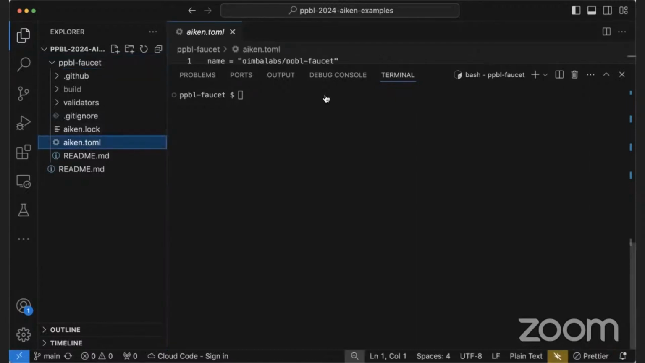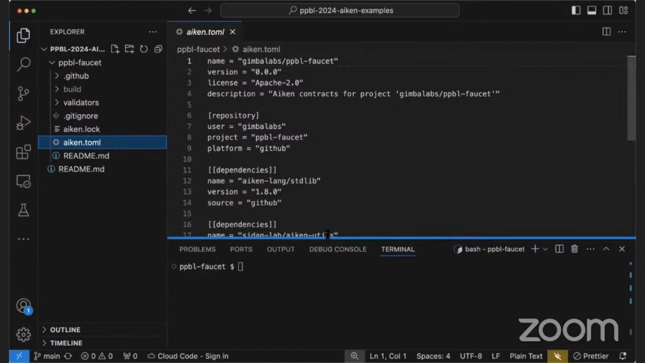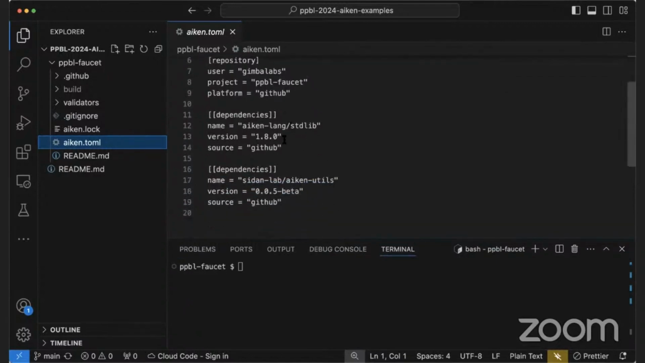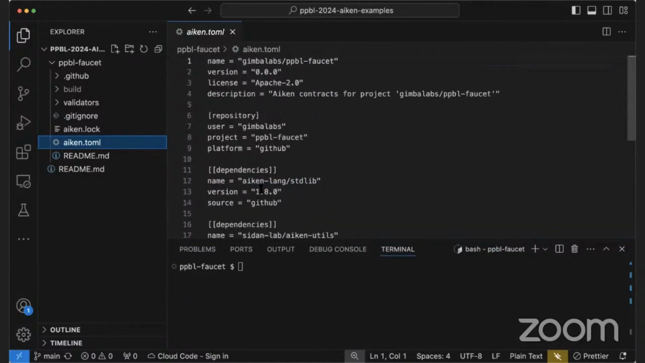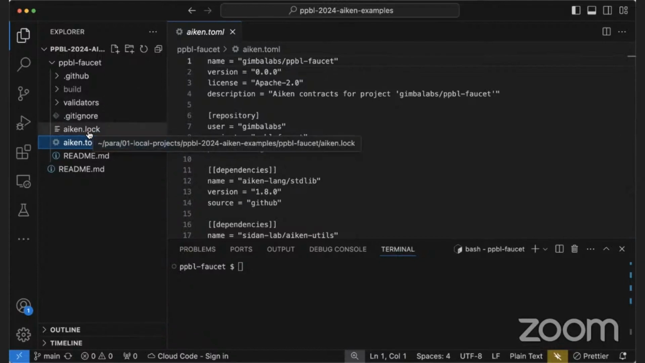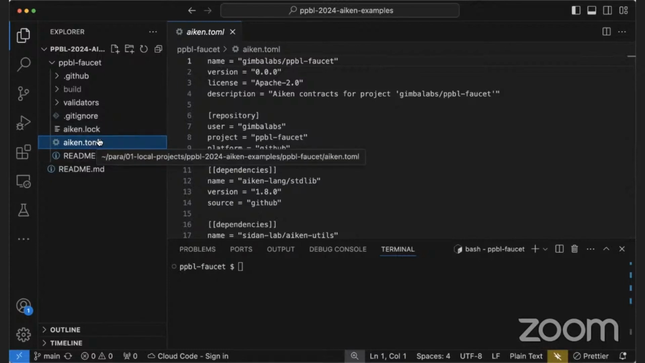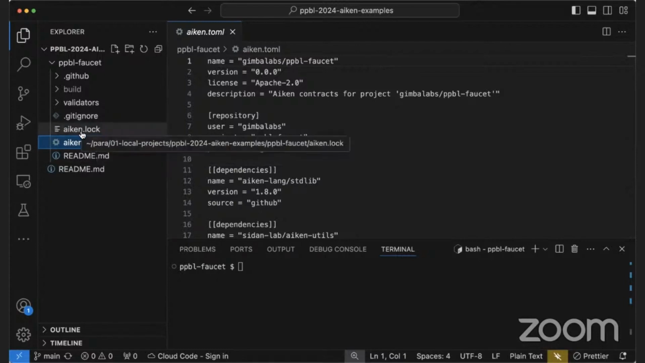I have an aiken.toml file that provides some metadata and some dependencies about the project. If you're familiar with JavaScript, for example, this is kind of like your package.json file right here. And it's accompanied by a lock file that's similar to lock files that you could find in many other platforms, right? So if I have a package.json file in JavaScript, I might have a package-lock.json file as well. README, git ignore, standard stuff.